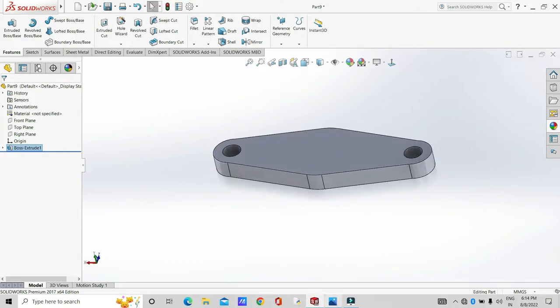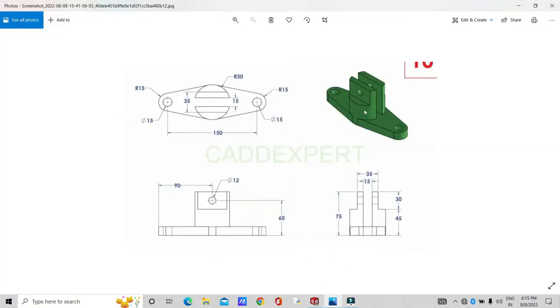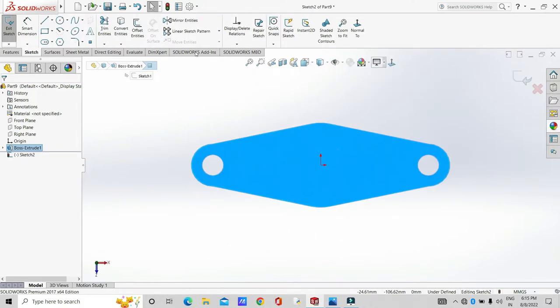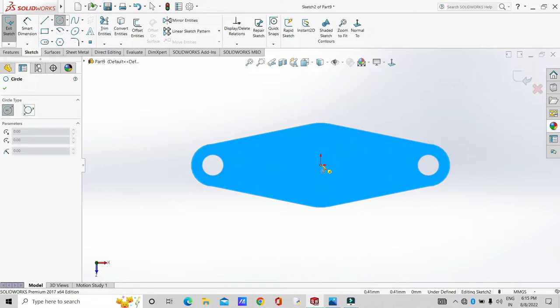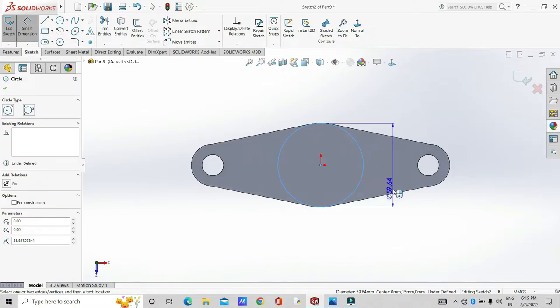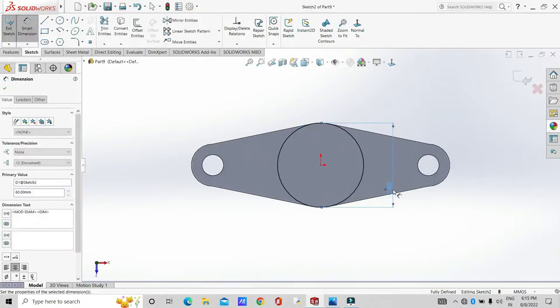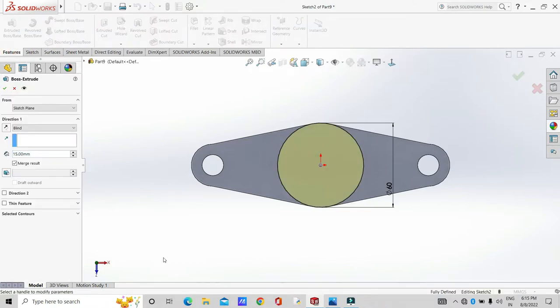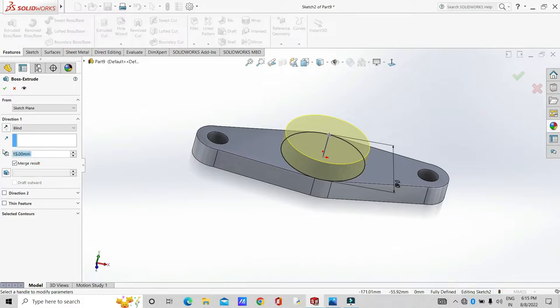The next step is making the upper cylindrical part. Again the radius 30 circle, and the height of this upper part is the total 75 minus this 15, so 60. Select this surface, sketch, make it normal, then select circle from the origin. The dimension of the circle is diameter 60. Then go to Features, Extruded Boss Base, and the total height of this extrusion is 60.